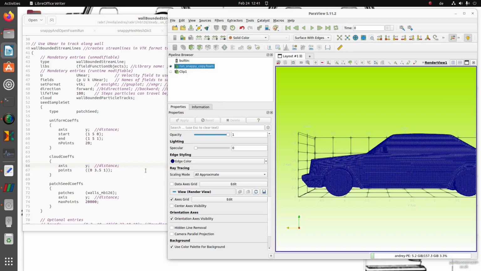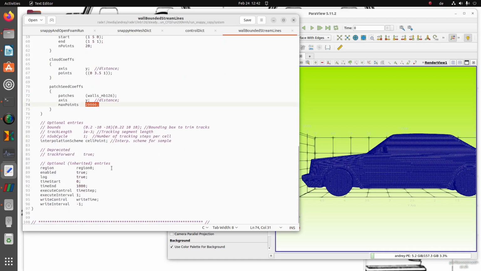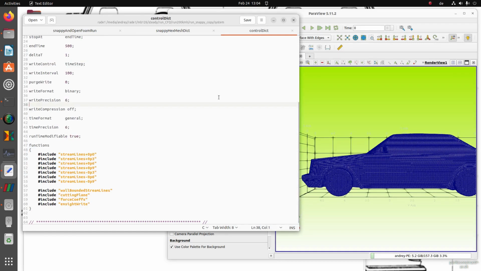For patch seed coefficients, I took patch Mercedes Benz 126. Axis is the flow direction, y axis, and the number of points is 20,000. The rest is simply taken from the motorbike tutorial. So I close the wall-bounded streamlines file and now we are ready to start the simulation.